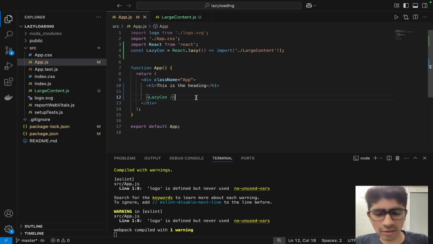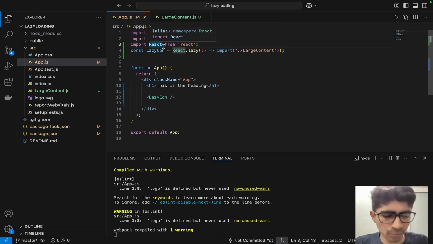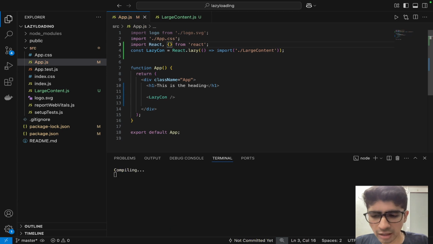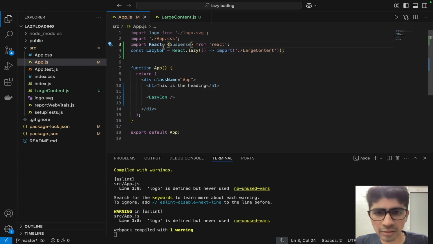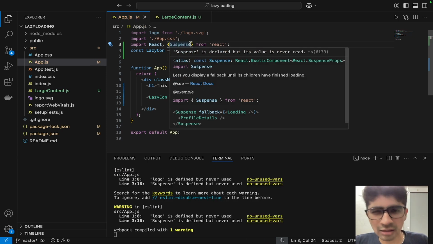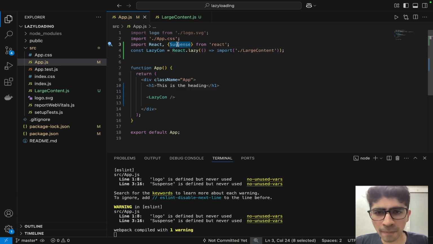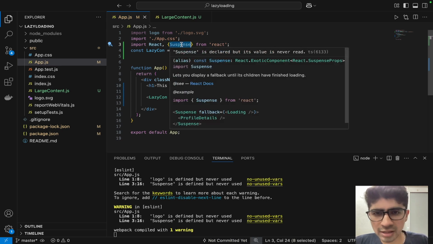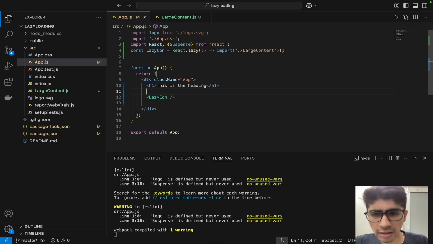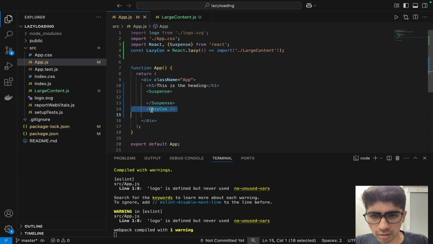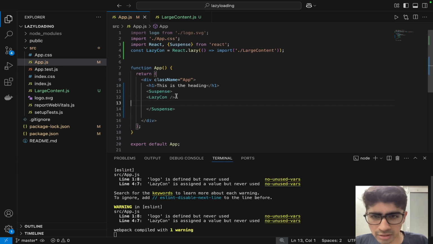We have to do one more thing. We have to wrap this lazy content in a Suspense component. So we have to import Suspense as well from React, and I will do it right here, like where we write useEffect, useState, etc. And Suspense is maybe a new thing to you. We will import Suspense as well, and now we will simply wrap our lazyCon component in the Suspense. Okay, and I will cut and paste it here.